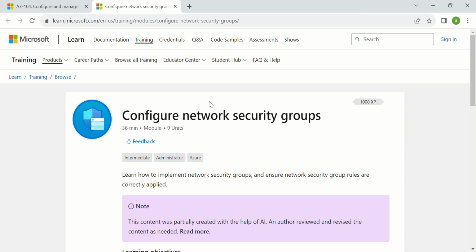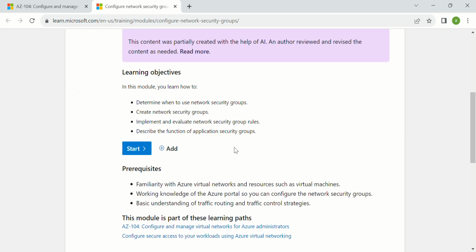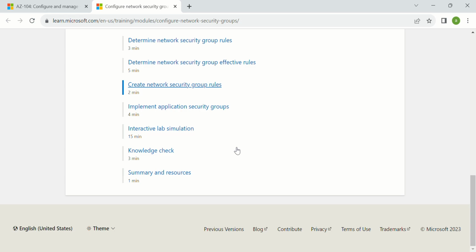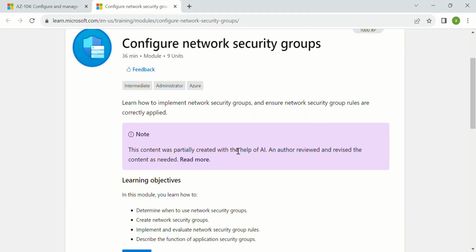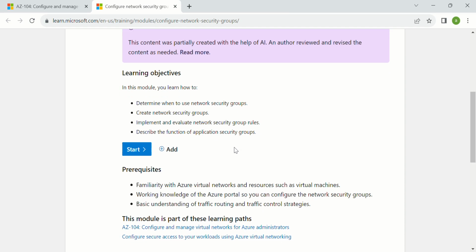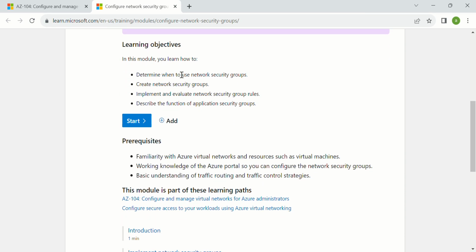Configure network security groups has many units inside this. We will go one by one. So in this module, we'll learn when to use network security groups and how to create network security groups, implement and evaluate these rules, and describe the function of application security groups.